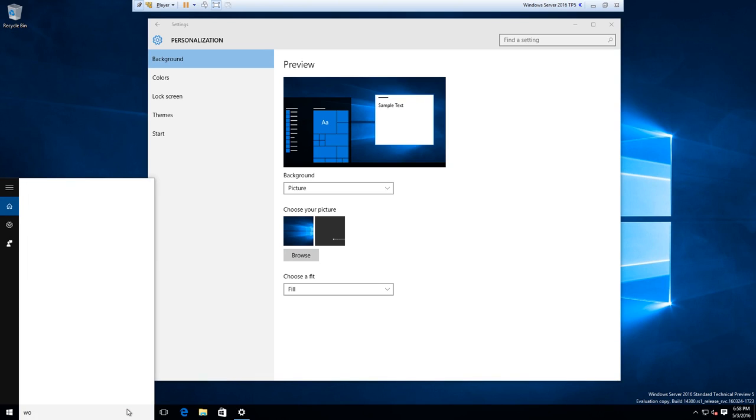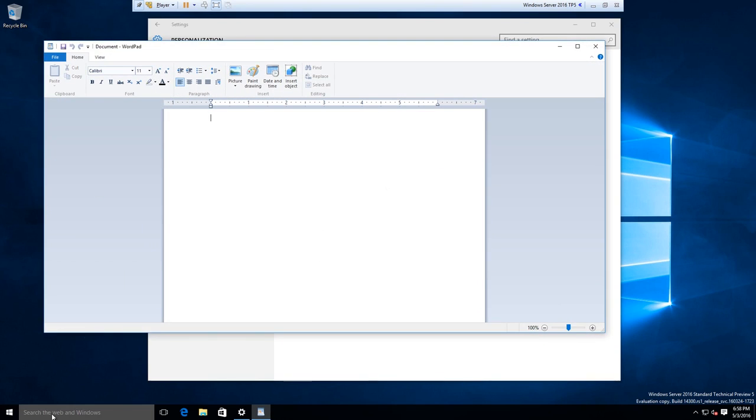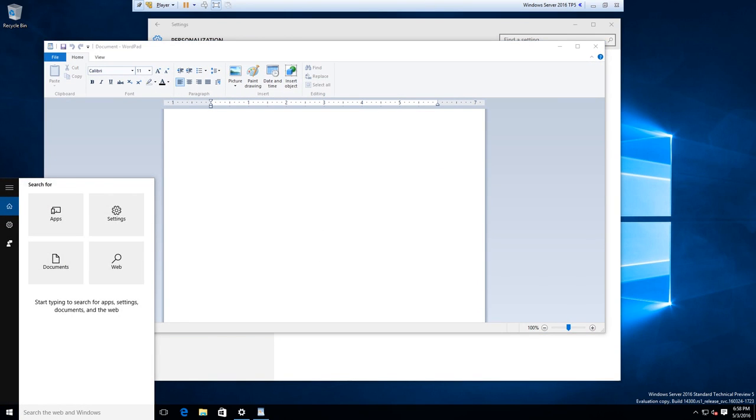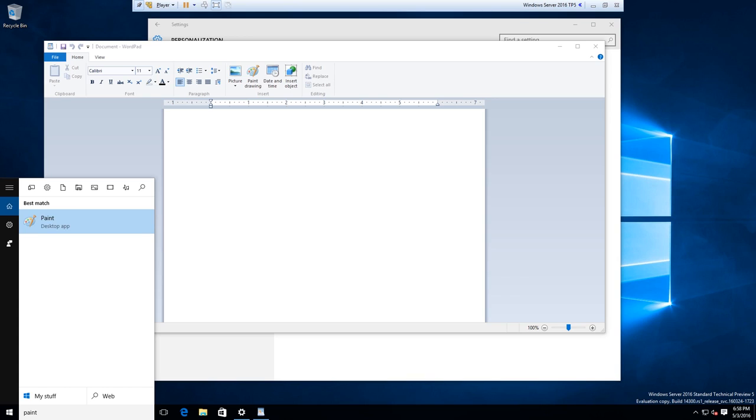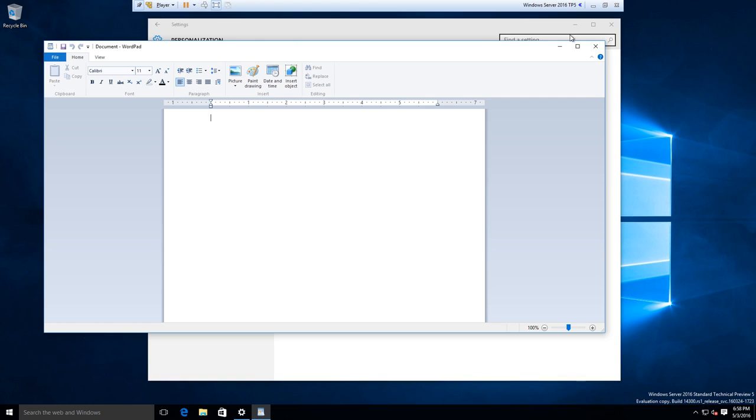So WordPad, yeah, search works fine, and it has the newer search options here. Paint, so you have these updated Windows 10 Anniversary Update version of the search options. You can filter by apps, settings, files. So yeah.